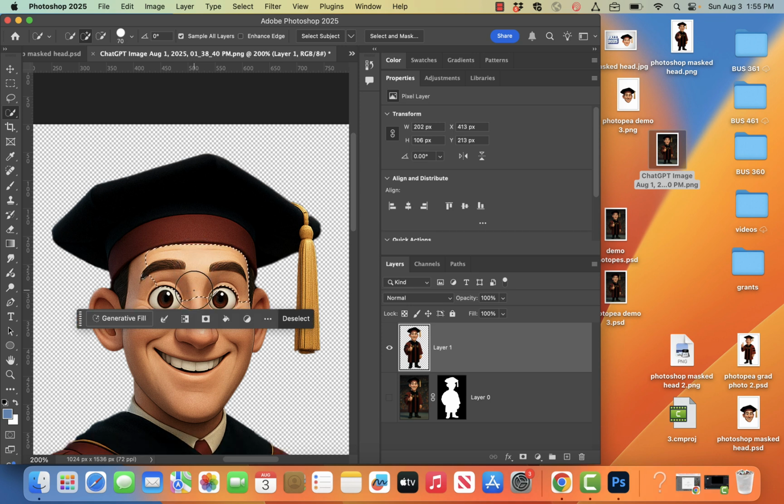Click, maybe get in the hat first. All right, that did a good job with the hat, but not the tassel. So maybe I want to left bracket and kind of make sure I get this outer edge.